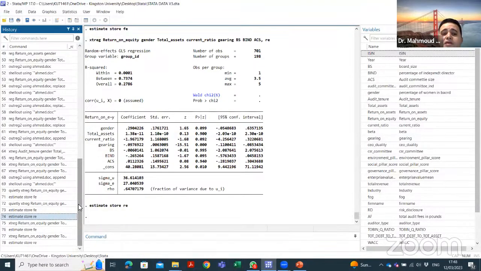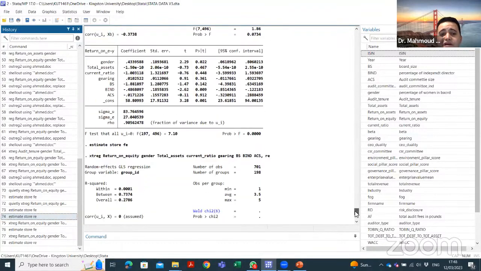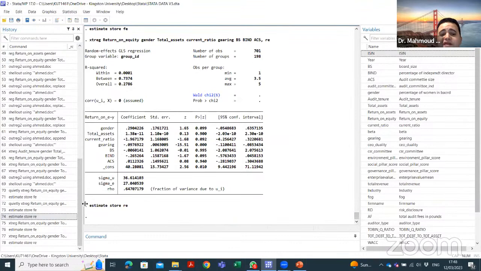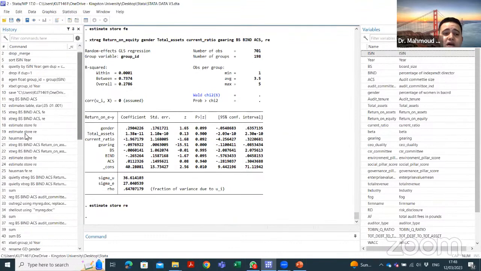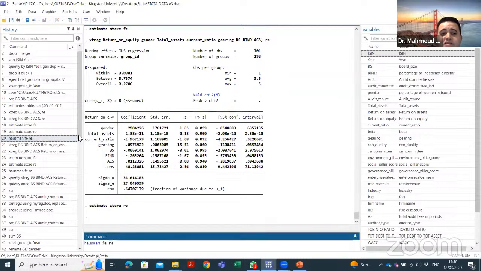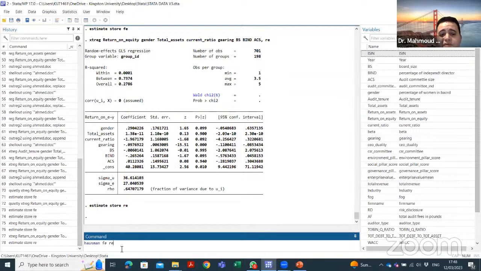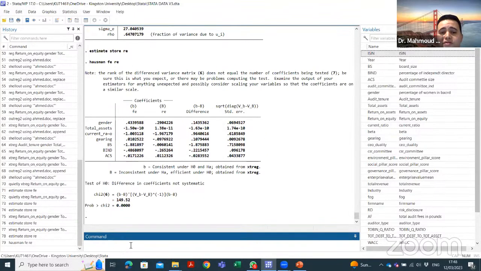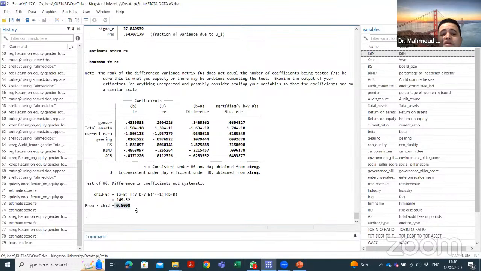So what happened here? Stata has run the fixed effect and stored it, and run the random effect and stored it. All I need to do now is to run hausman fixed effect random effect. Hausman FERE. This is called the Hausman test, and the Hausman test is to choose which one is good for your data. Shall I go for fixed or shall I go for random? To save time, because we're going to talk about this in detail next week, what you are looking for here is the probability. If the probability is less than 5%, then Stata is advising you to take the fixed effect model.